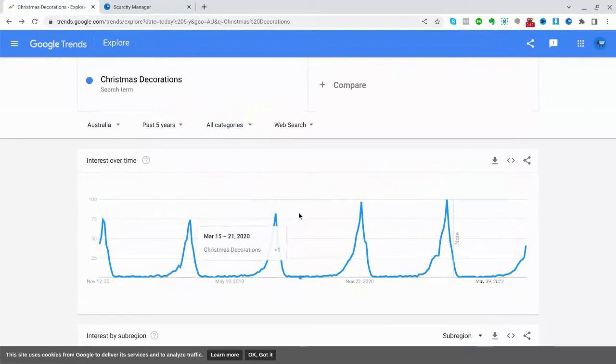Now here we can see we're doing Australia, and this data is selected for the past 5 years. You can see obviously a massive spike up, and over the last 5 years, we have seen a gradual increase in online sales in this area. This makes sense because we are moving away from bricks and mortar to online sales, and of course, with the pandemic, this has upped it even more.